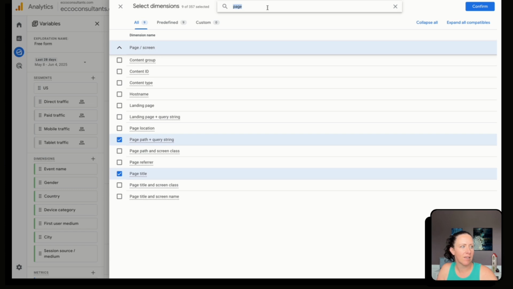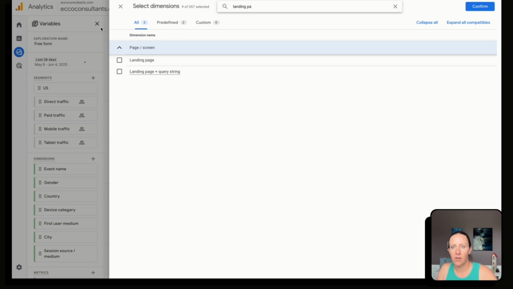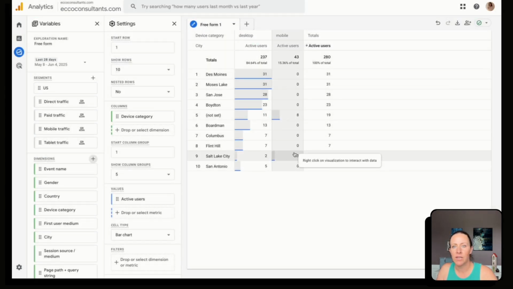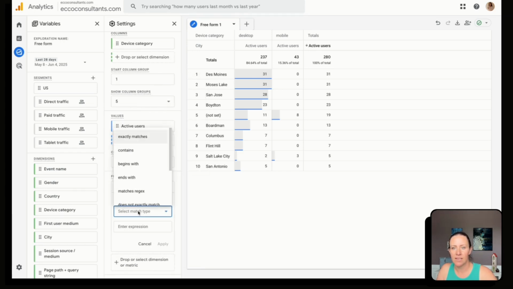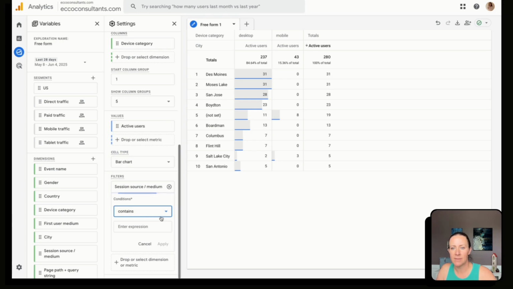Let's do page title. And is device category already in there? It is. Oh, the last one is landing page. Okay, so this is going to give us all of the good details as to where people are coming from. And then we're going to scroll down to set up our metrics here. So we're going to do the filter, and we're going to do the session source for this. So what you want to do is just contains.